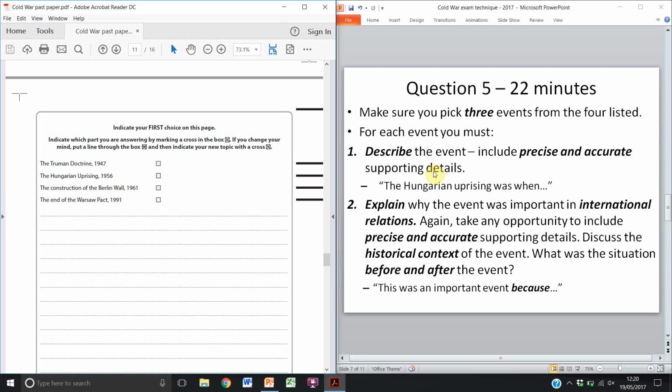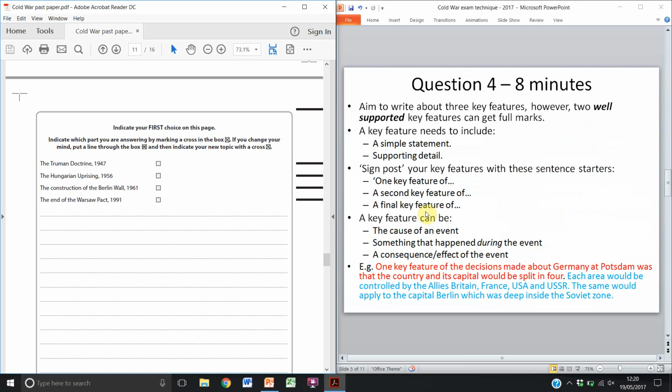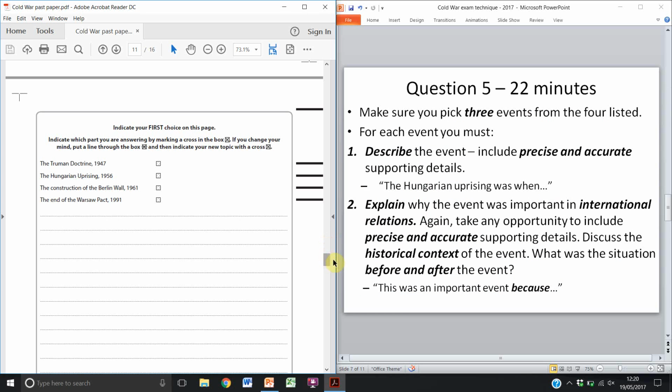The question was: explain the importance of the Hungarian uprising in international relations. So, first part, describe the Hungarian uprising. The Hungarian uprising was when, and then use precise and accurate supporting detail to describe it. And then you need to move on and explain why the Hungarian uprising was important in international relations. Take any opportunity to include precise and accurate supporting details, and if you can, talk about the historical context of the event. What was the situation before? What was the situation after?